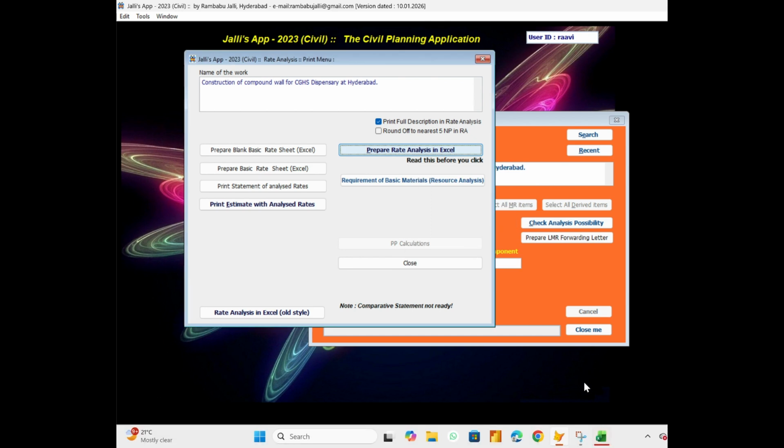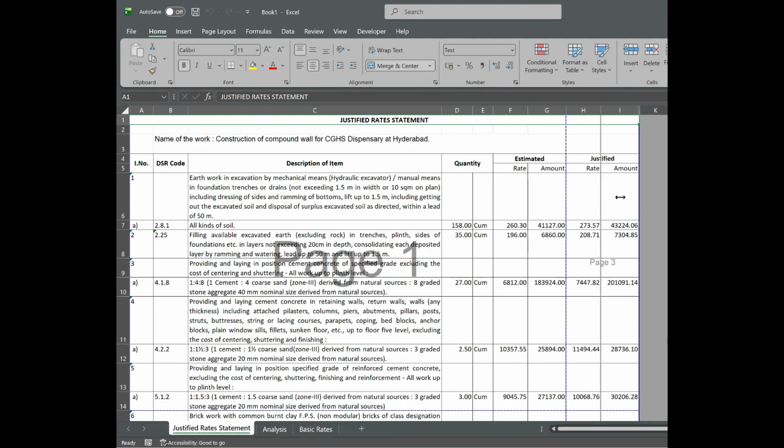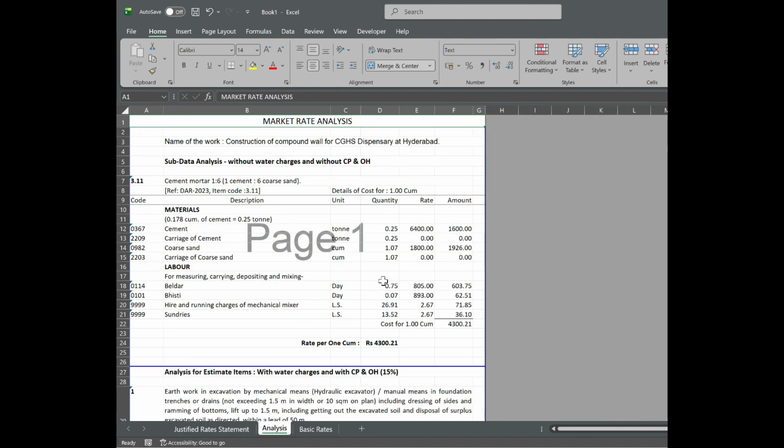Yes, this flashing icon is our analysis file. This is the rate analysis file. This is the compilation and this is the actual analysis. You can see neatly formatted.